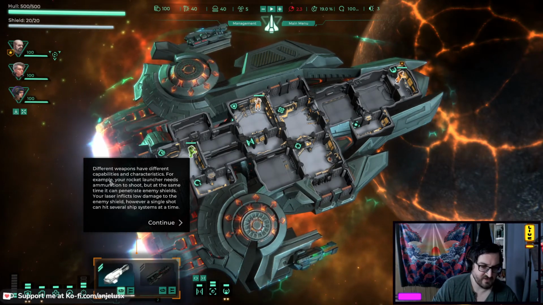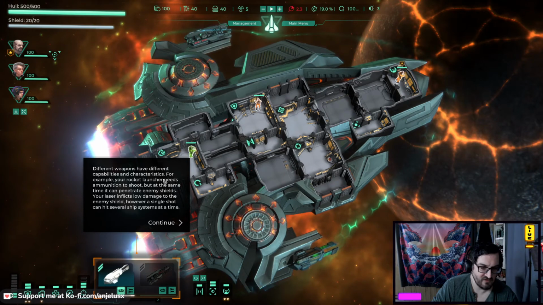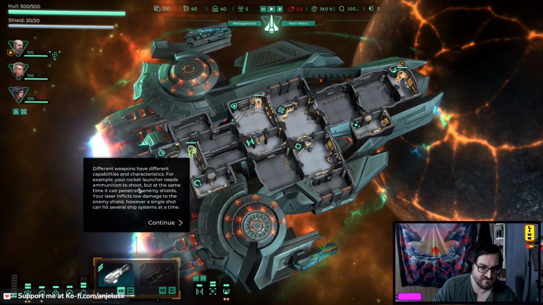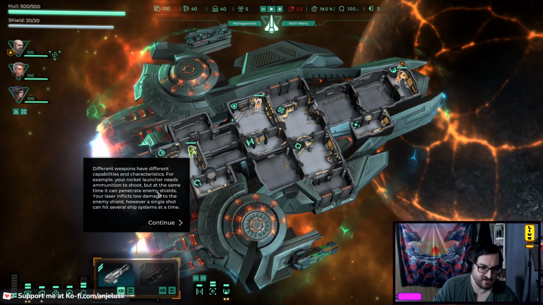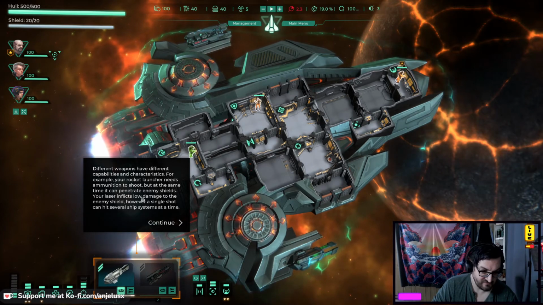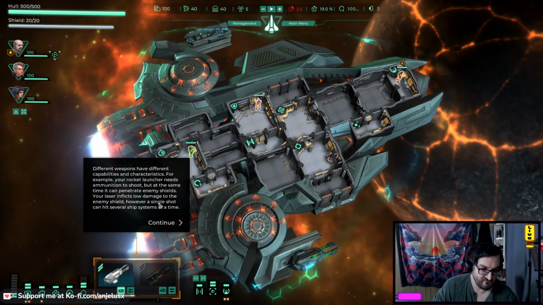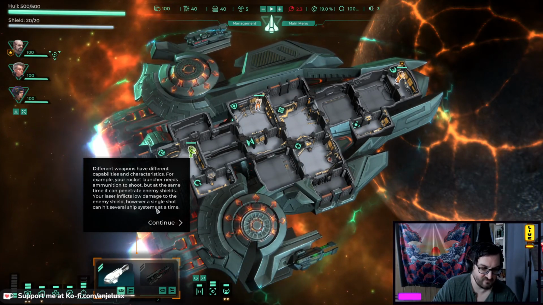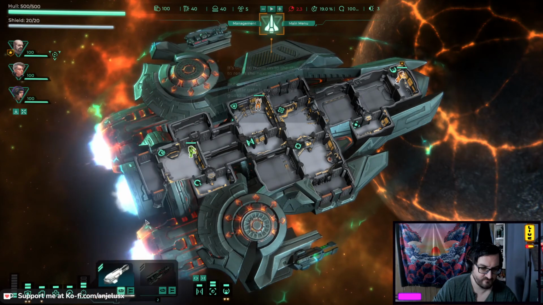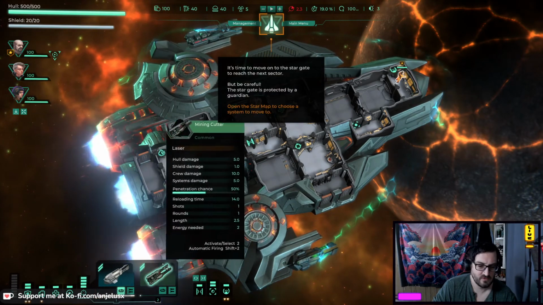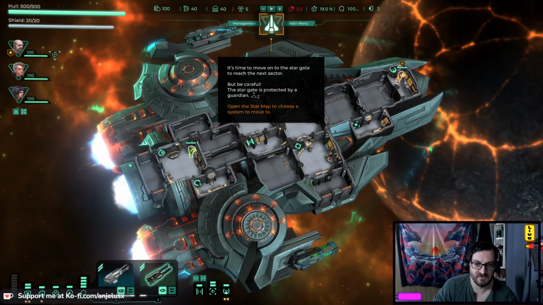Different weapons have different capabilities and characteristics. For example, your rocket launcher needs ammunition to shoot, but at the same time it can penetrate enemy shields. Your laser inflicts low damage to the enemy shields. However, a single shot can hit several systems at one time. Well, let's turn it on, put it on auto fire.